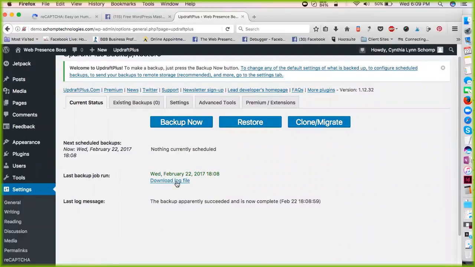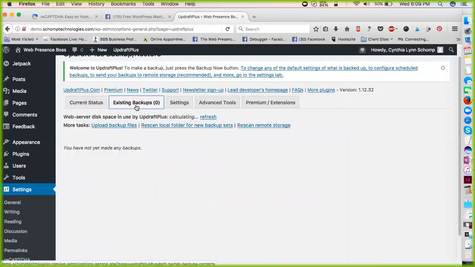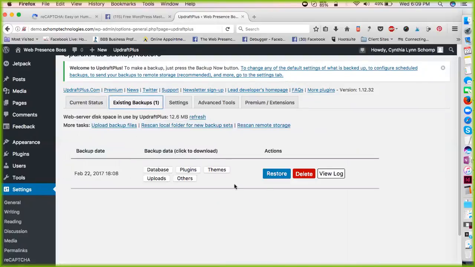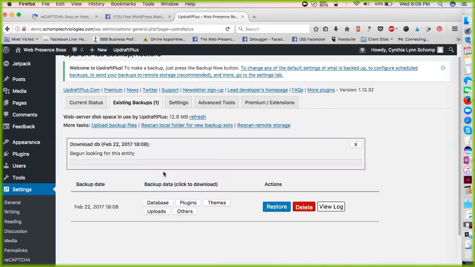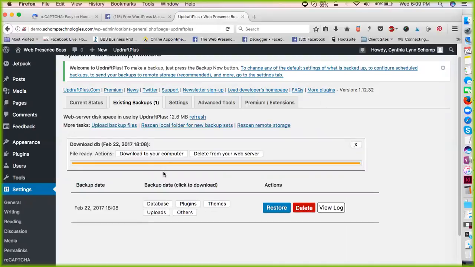It says it ran. That is the log file that's just telling you, yes, it's been backed up. Here is the backup. Backup data, click to download. So it's downloading the database. We can download it to our computer.